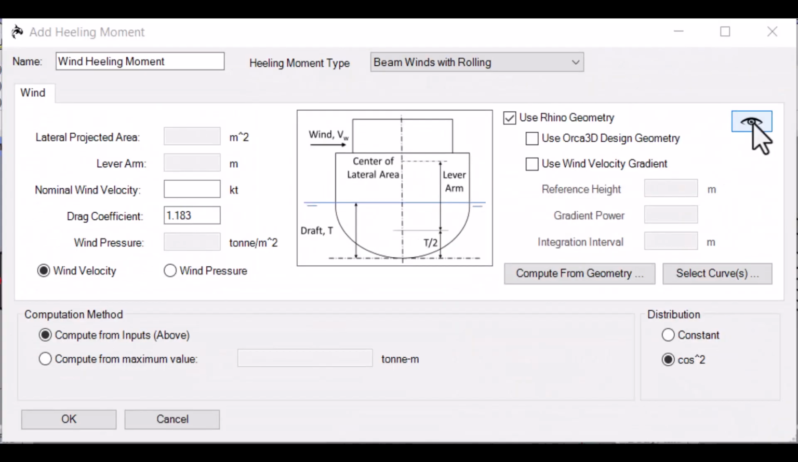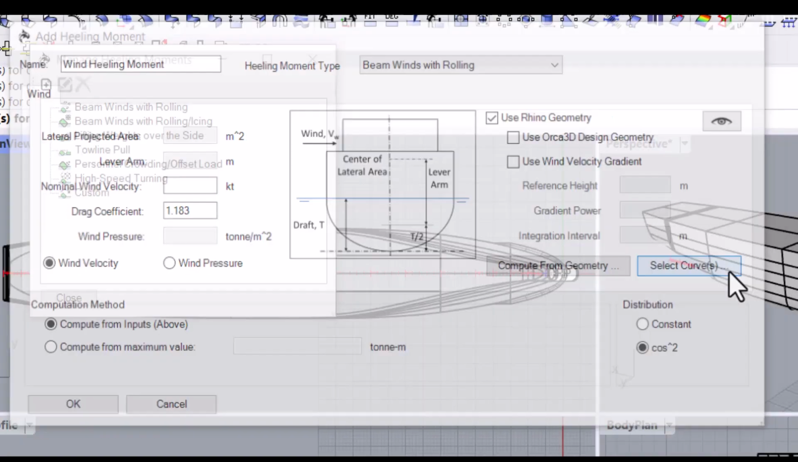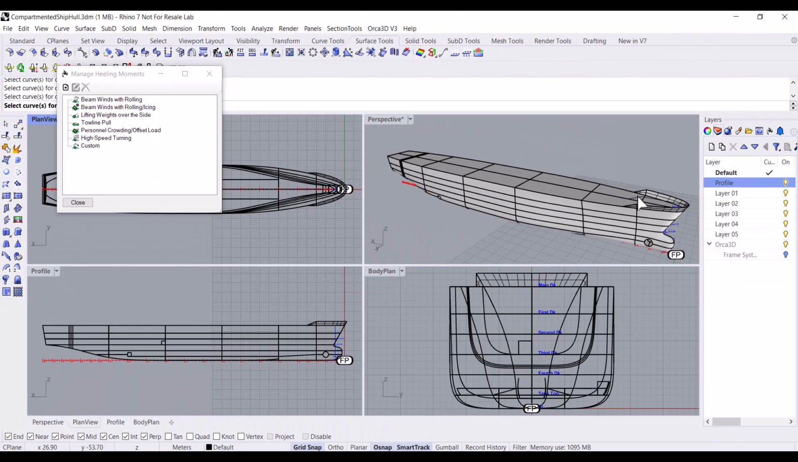The third option is the Select Curve button. Here, you can select one or multiple curves that represent the lateral projected outline of the vessel. If you already have a profile of the vessel, this can be used.